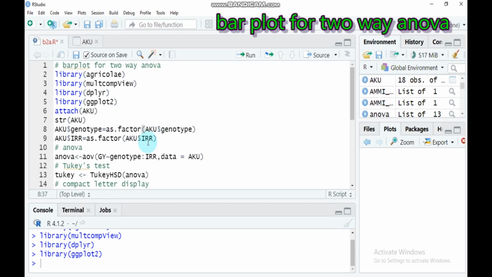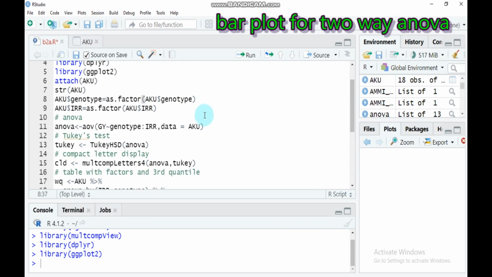So you have to convert especially your treatments. In your case, the treatments are genotype and irrigation. So you need not worry about the response variable, GY or grain yield. So let's proceed to analysis of variance.